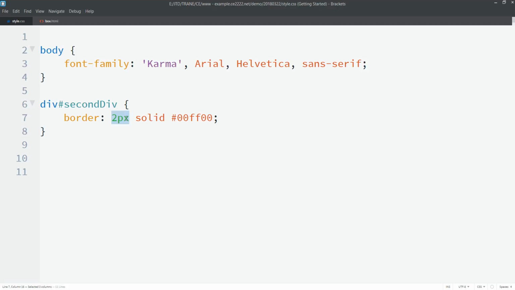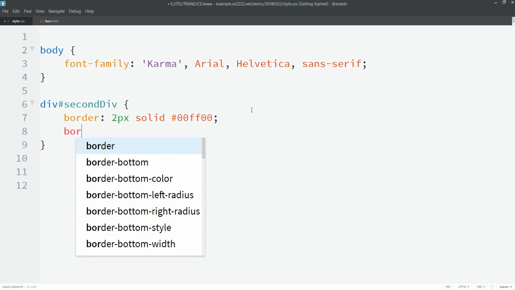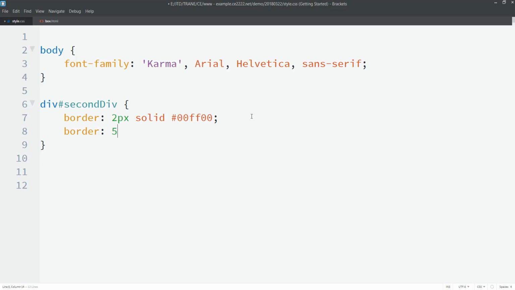And again, the first value here is the width. The second value is the style, and the third value is the color. So, we can also, for example, have 5 pixels dashed, and then this will be a red. But we have the width, we have the style, and we have the color.